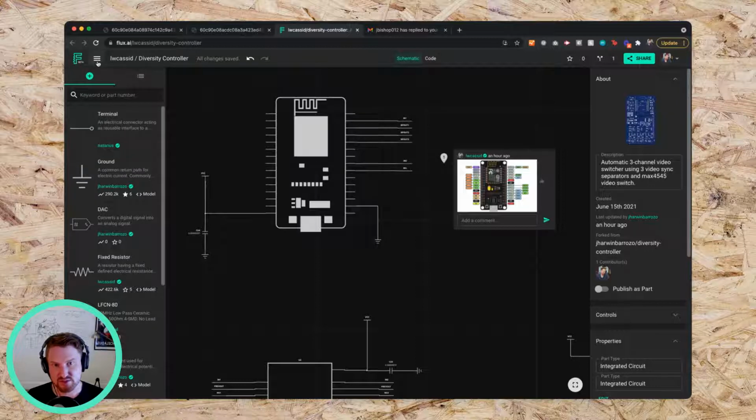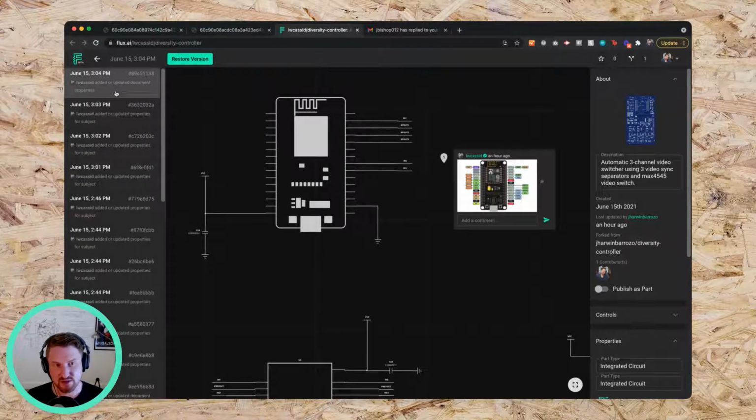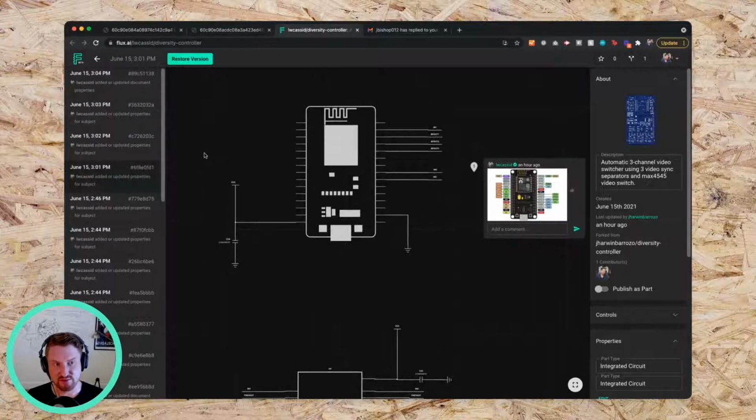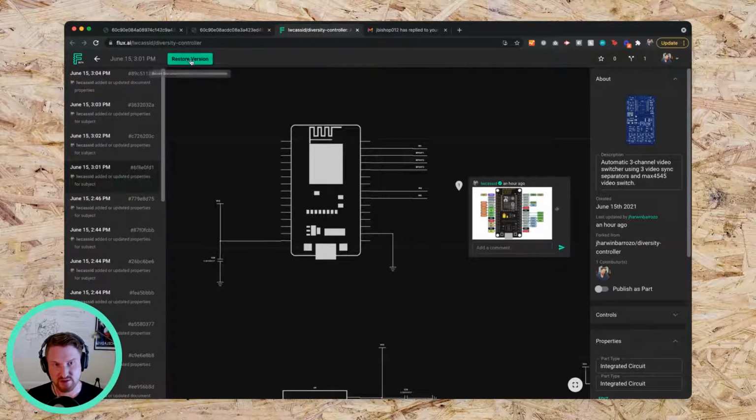So to use the change history, you just use this top left hamburger menu and go to change history. And here you'll see literally every action anybody has taken on the document since it began. And you can click on an entry to view that version of the document and just click restore to restore that version.